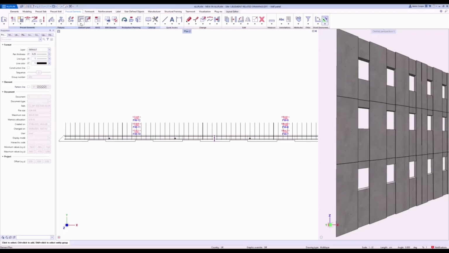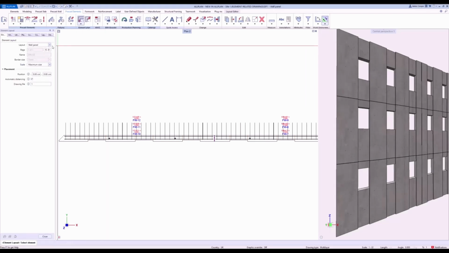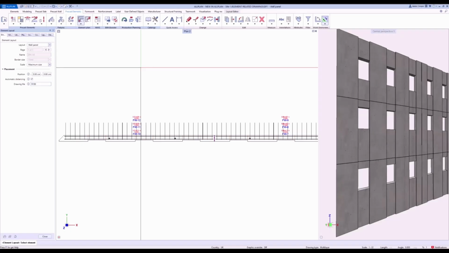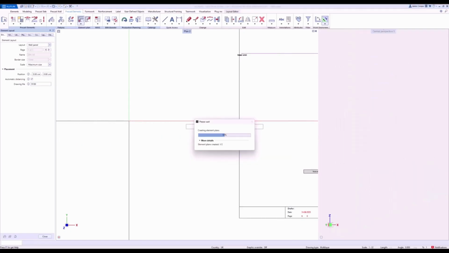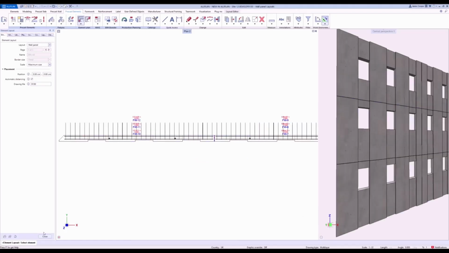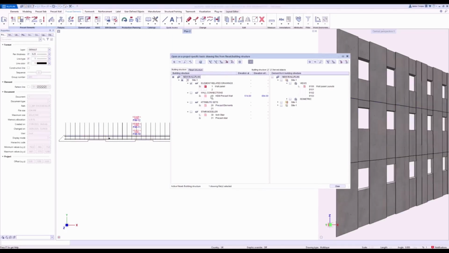and we're going now to create 2 element layouts, which is our new icon. Here we define or decide which layout we want. We can change the scaling, and in our case we will activate the automatic distancing because we are going to create 2 element drawings and place them in drawing file 9100. Once the program has created these layouts and placed them, we will see them.